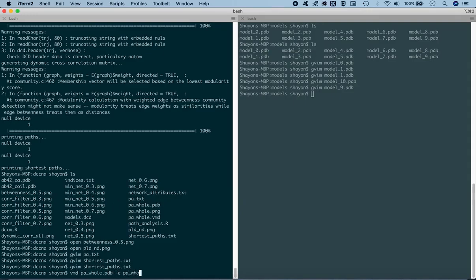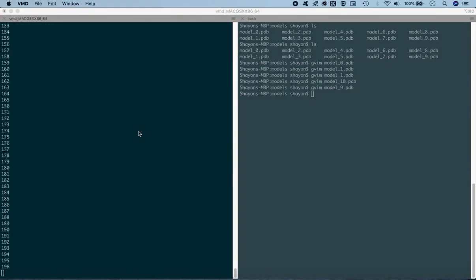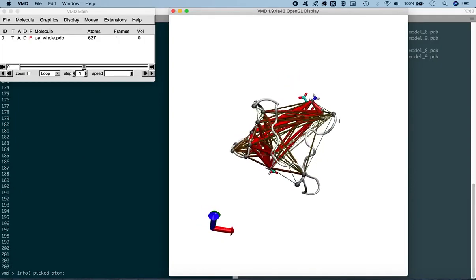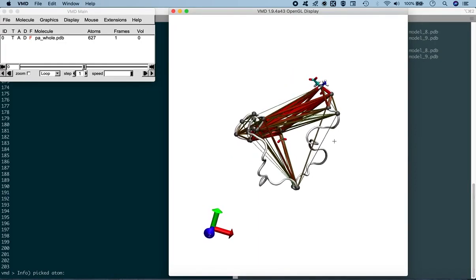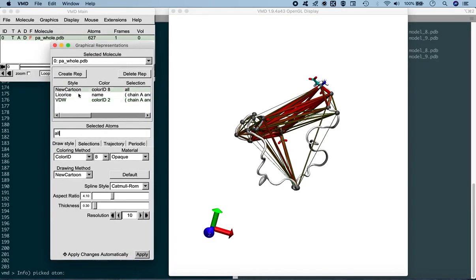So that's pa_whole.vmd. If you press enter, you'll see that it calculates all the different paths that are to be plotted in VMD and then plots them on top of the disordered structure in the new cartoon format. The state file already has this information about the different path lengths and the path information, which you can also cross-check by going to graphics and then representations. You'll find that these representations are automatically saved inside the state file that we had selected, that is the file with the extension .vmd.